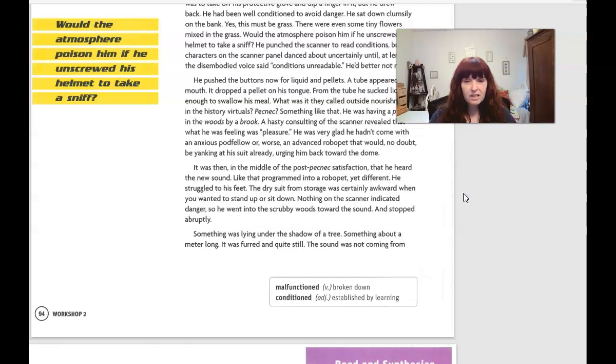What was it they called outside nourishment in the history virtuals? A picnic? Something like that. He was having a picnic in the woods by a brook. A hasty consulting of the scanner revealed that what he was feeling was pleasure. He was very glad he hadn't come with an anxious podfellow or, worse, an advanced robo-pet that would no doubt be yanking at his suit already, urging him back toward the dome.